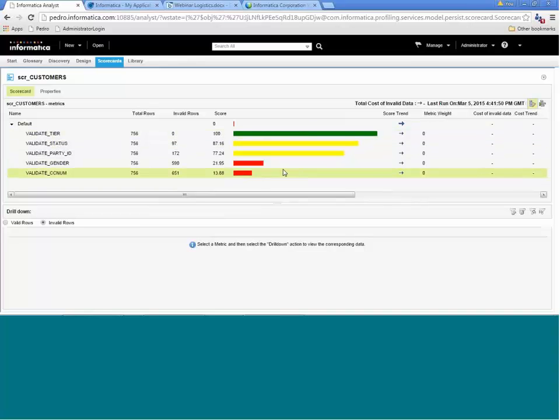So those are scorecards in the Analyst. That is everything I said I'd go through in a demo. I think that covers pretty much all of the stuff we've done in the slides as well.